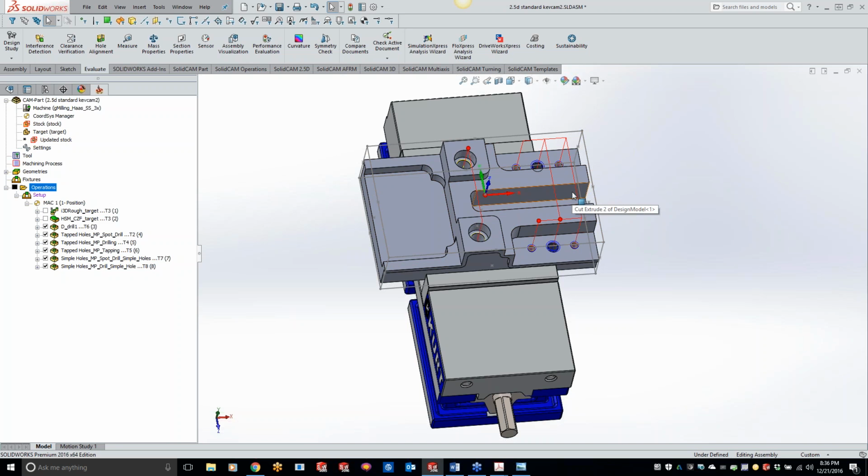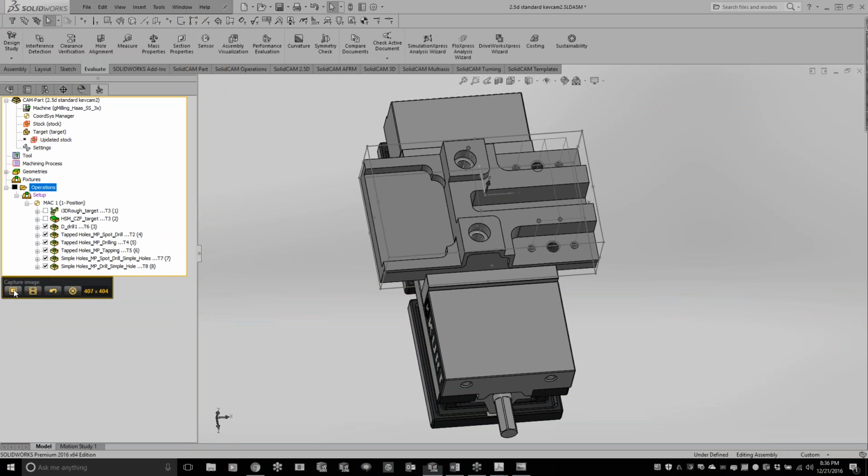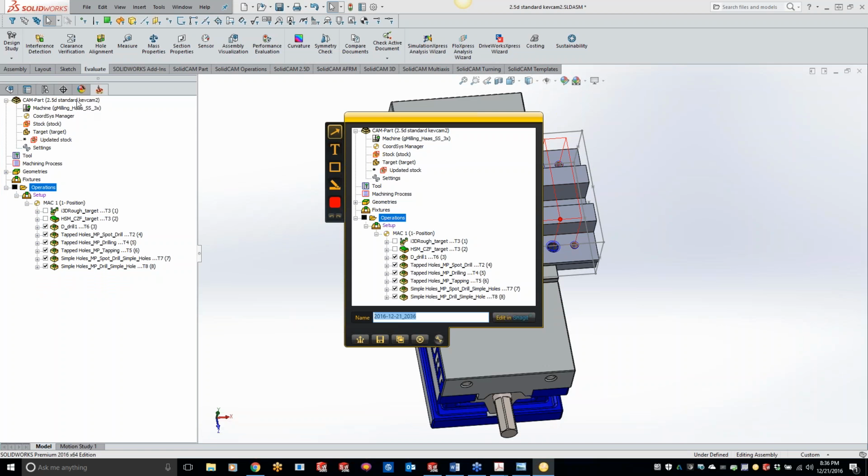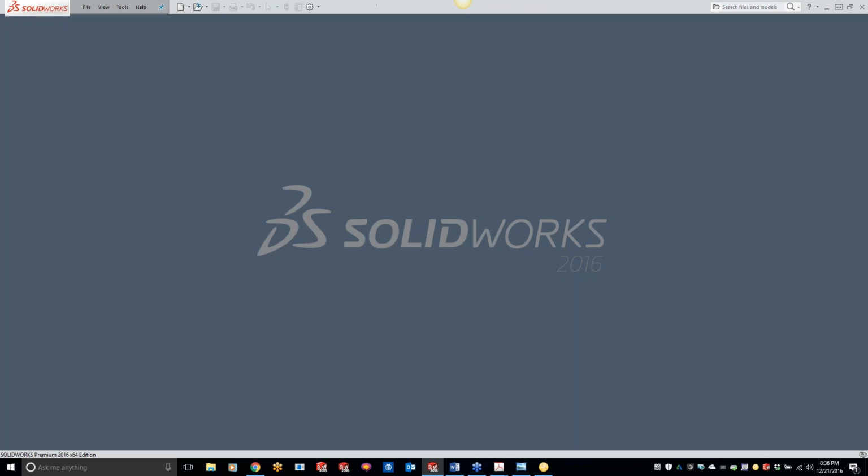Any questions? Concerns? Let me just do a screenshot of what we got right there. Capture that. And let's go ahead and open up our old one that we did before.